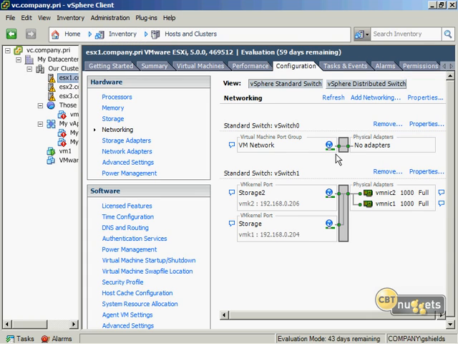First of all, vSwitch 0 currently has no adapters over here on the right-hand side, and the virtual machine port group is effectively empty at this point. You could more or less remove this standard switch if you wanted to at this point because you're really no longer using it. None of the VMs are using it, nor are any of the physical adapters.